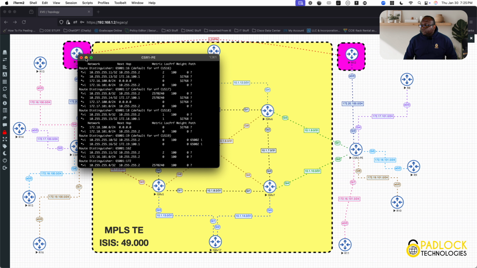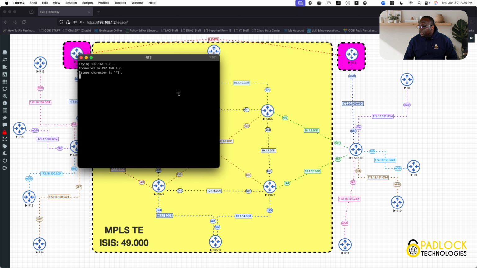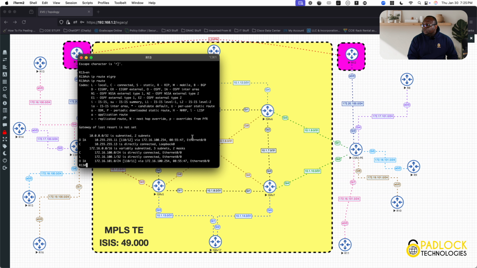So let's go with the R13 here. And R13 is a part of 116. So we're going to try to ping R11. R11 should be in my routing table here, so the loopback should be in there at least. So show IP route. I think this is EIGRP. Or no, let me see. Show IP route. Oh, this is okay, I'm using OSPF on this one.